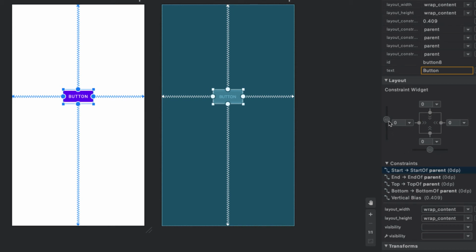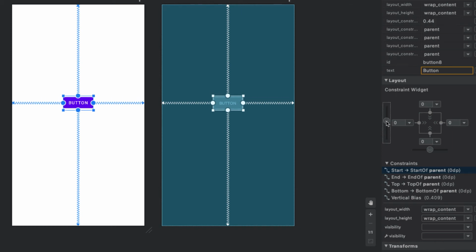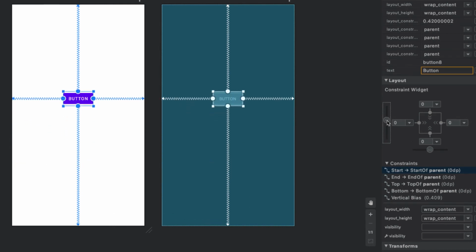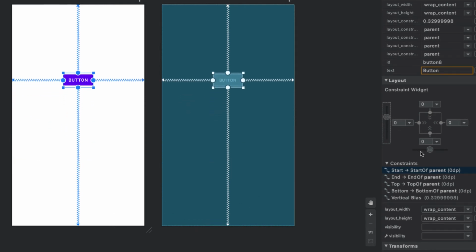So here you can see that it's not exactly in the center. It's basically 40% from the top, and you can change this slider up and down to change the position of the button as well. And the same for the horizontal constraint as well.